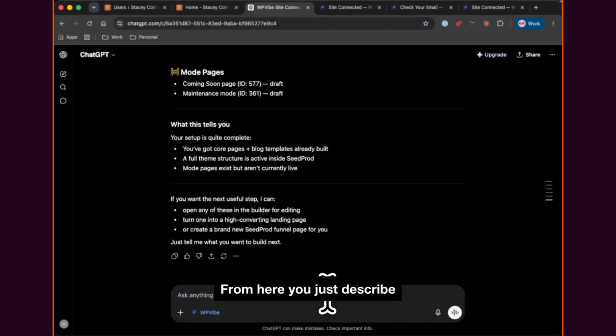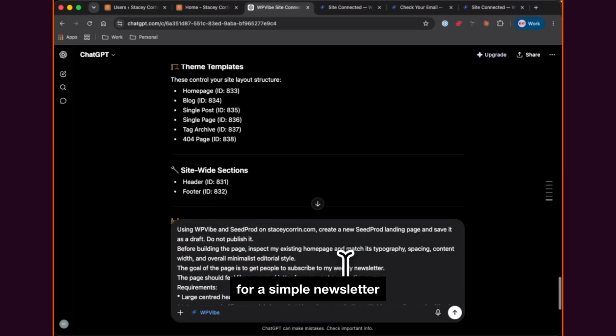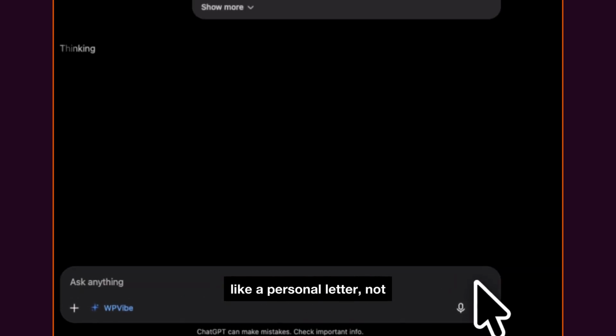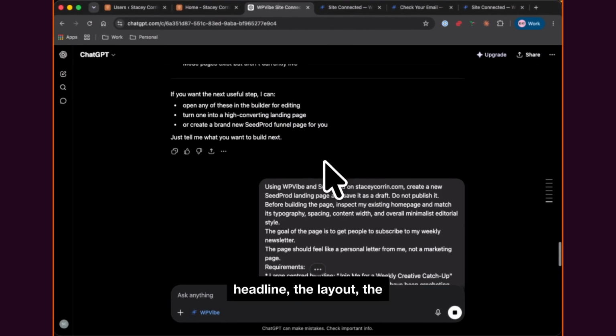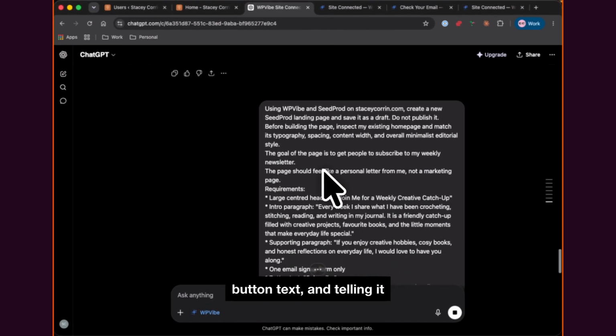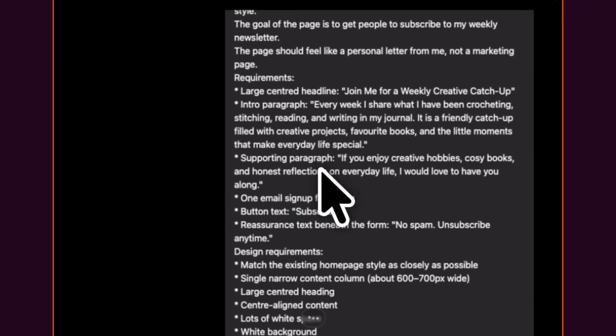From here, you just describe the page you want. I asked for a simple newsletter sign-up page that should feel like a personal letter, not a marketing pitch. The trick is being specific: the headline, the layout, the button text, and telling it to save the page as a draft.